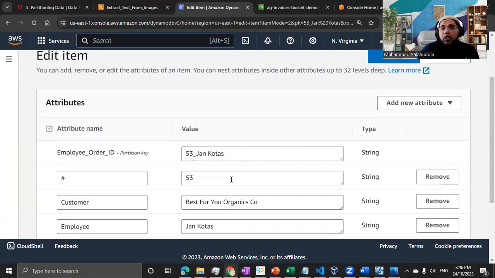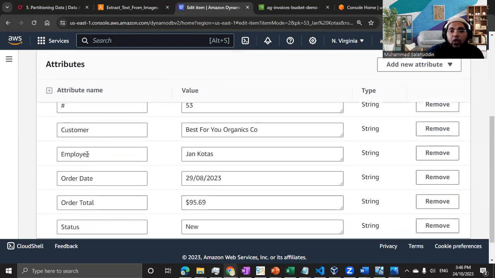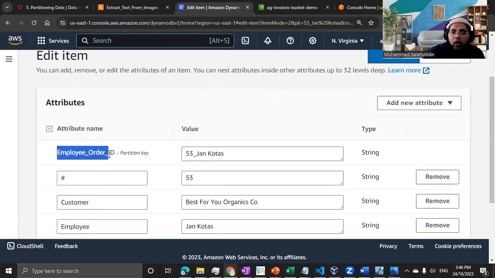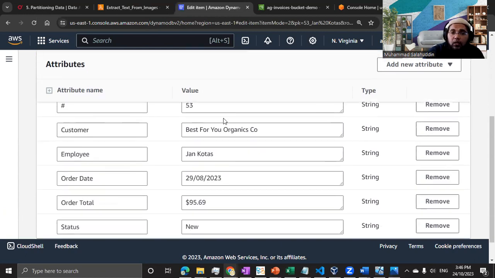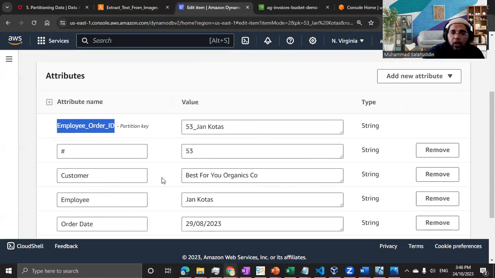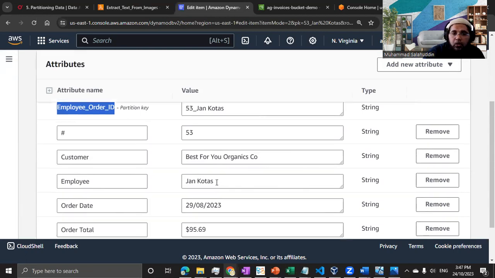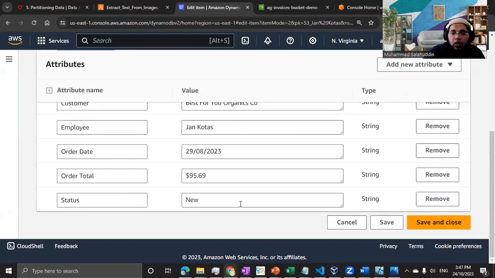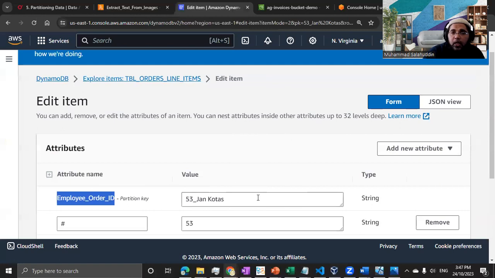And one thing, like I mentioned from the start, you can see, although we only defined the employee order ID, which is the partition key, all the attributes have been created by itself, right? So that's where it really shines over the relational database system. You can see that everything has been created nicely in the table, right? So our first test is good.